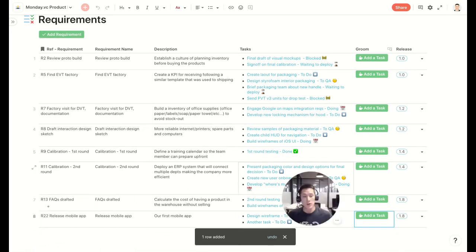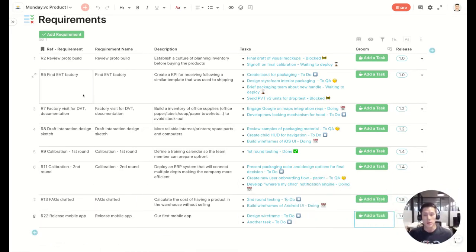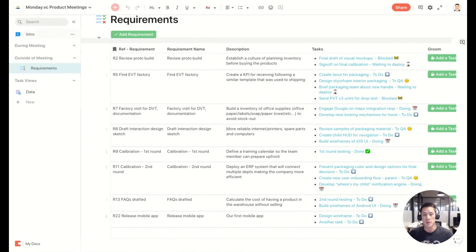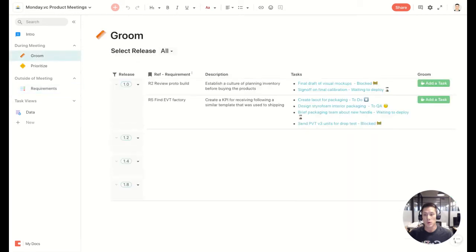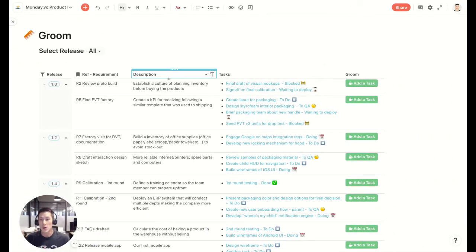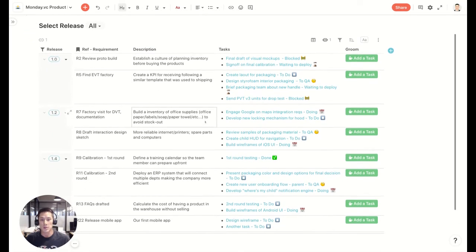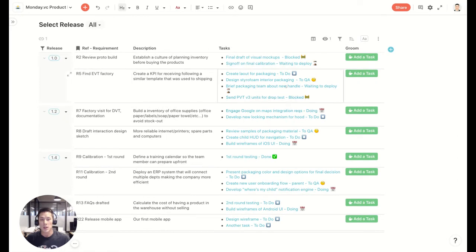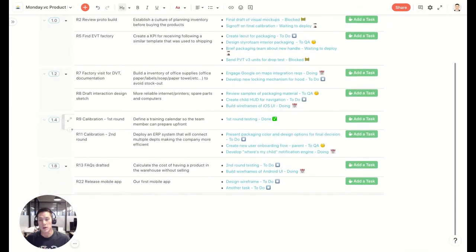So this is something you can do when you are running your sprint planning or product meetings before and after the meeting. But during the meeting, when you have everyone dialing in through Zoom or video conference, you can click on these two sections. We're going to start with the Groom section. This is how you can go through all your different releases, all the different requirements, and similar to the requirements section, you can click on add a task to add a task for a given release.